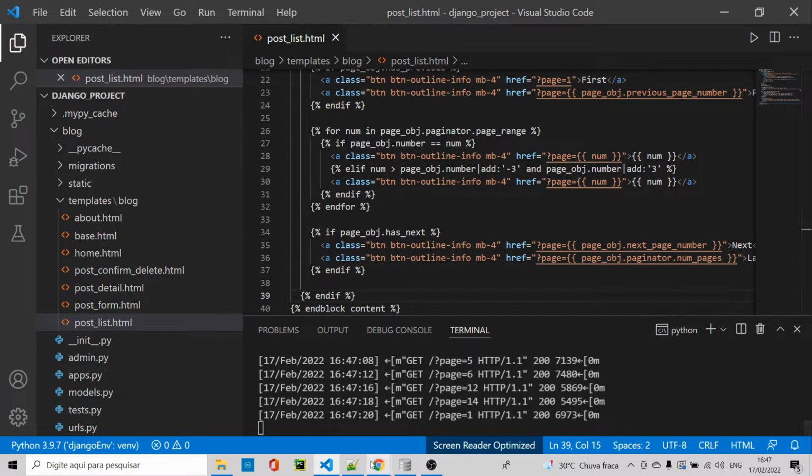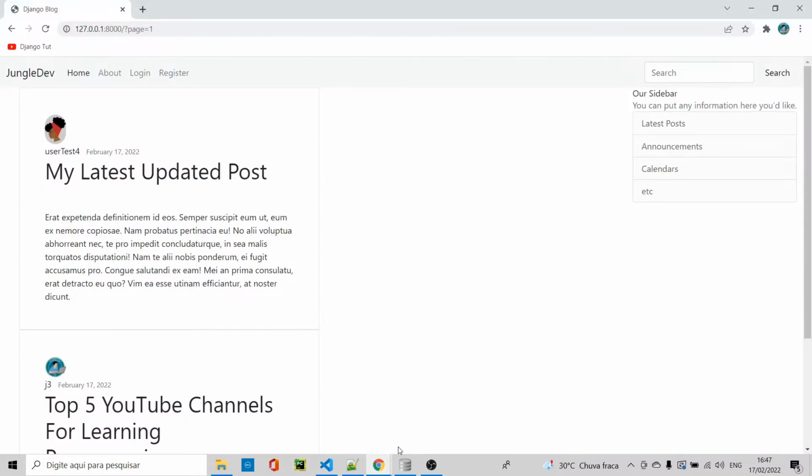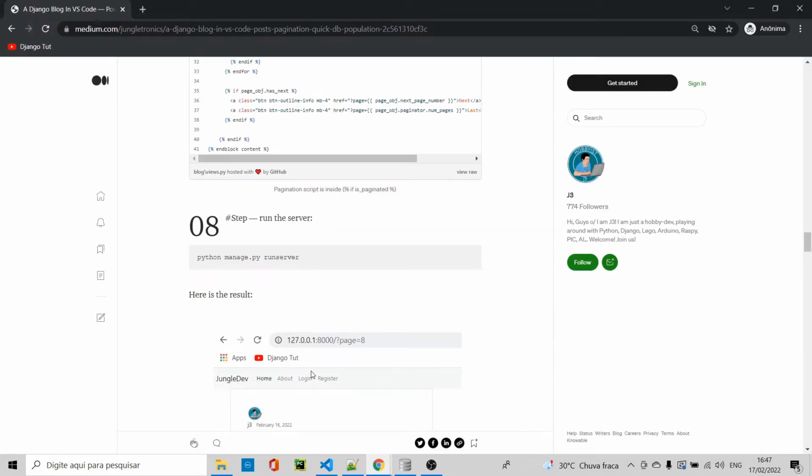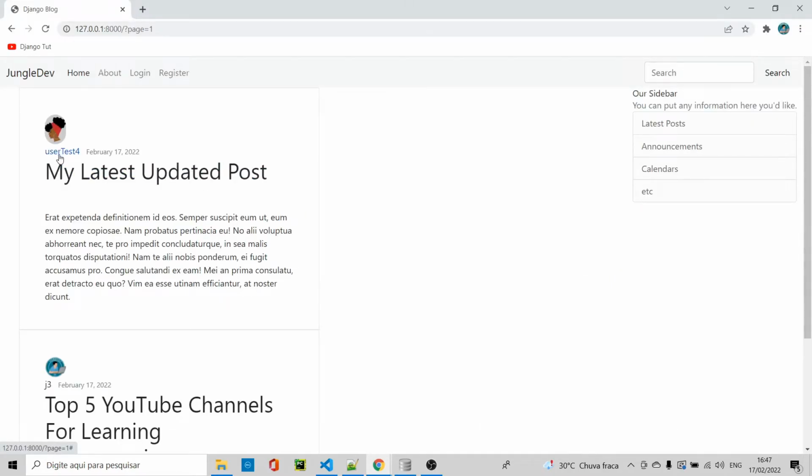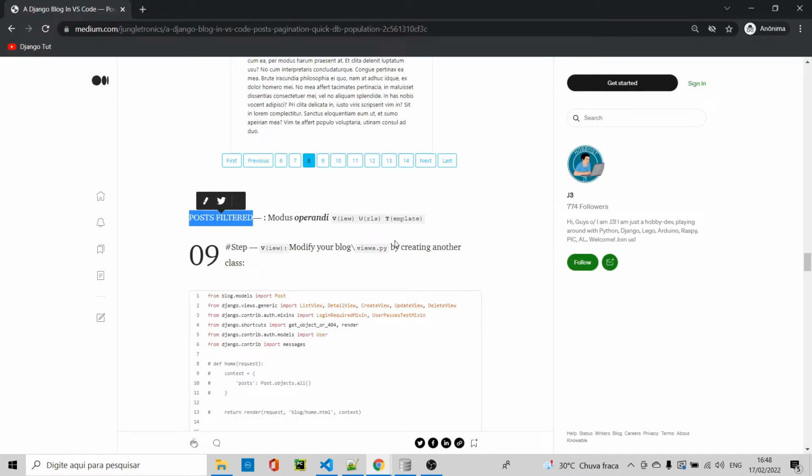Let's continue our tutorial from step 9. Fine. Now let's do post filtering. What we want to do now is, when I click on the user, I will filter the posts by user test. And when I click on this title, I will call the individual page of this post. Okay, let's do it right now.